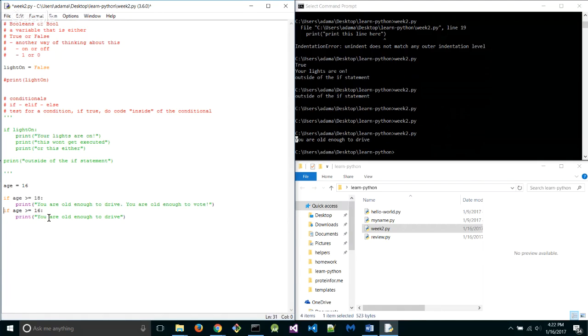And then down here, instead of if, I'm going to say elif. And instead of greater than 16, I'm going to say if age is greater than or equal to 16 and age is less than 18, then I'm going to say you are old enough to drive but too young to vote. And then else, you are too young to drive and to vote. So hopefully you're understanding what's going on here.